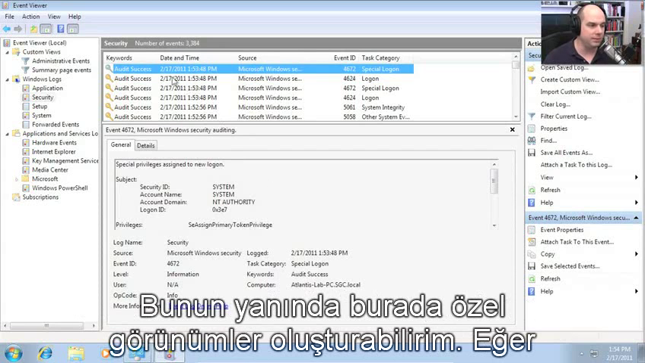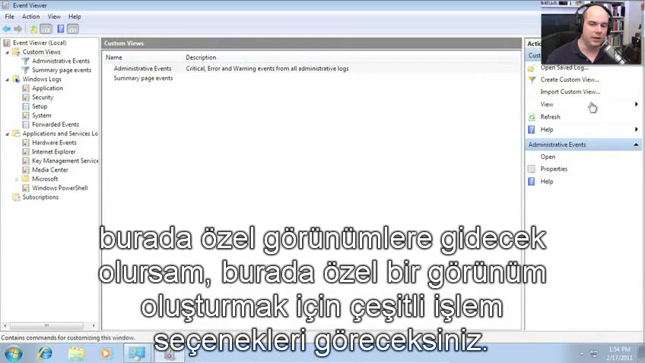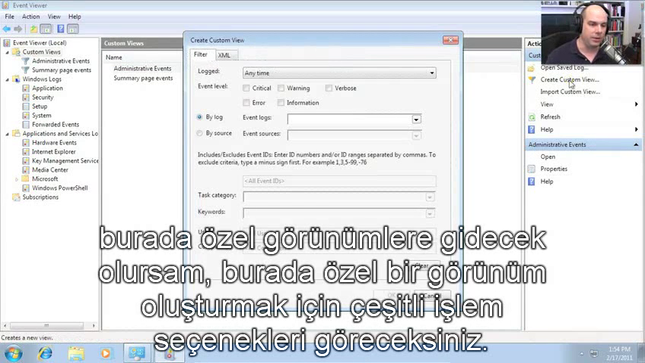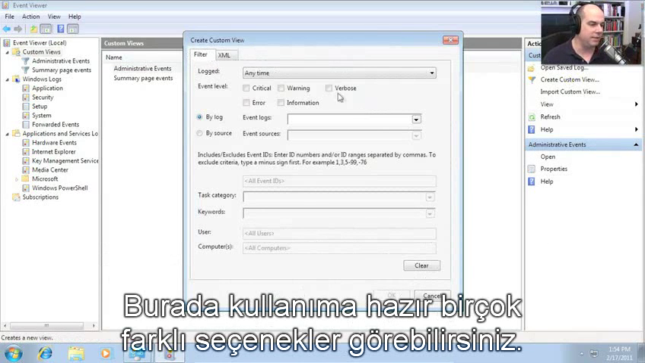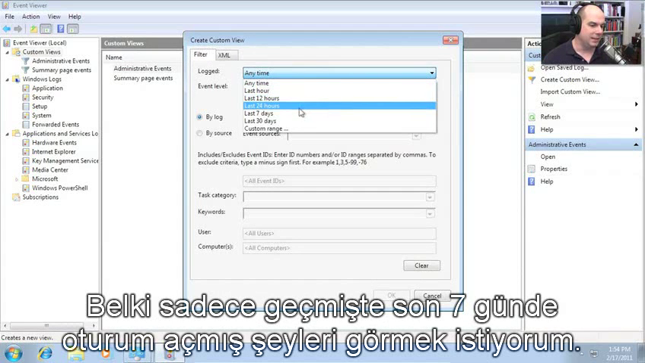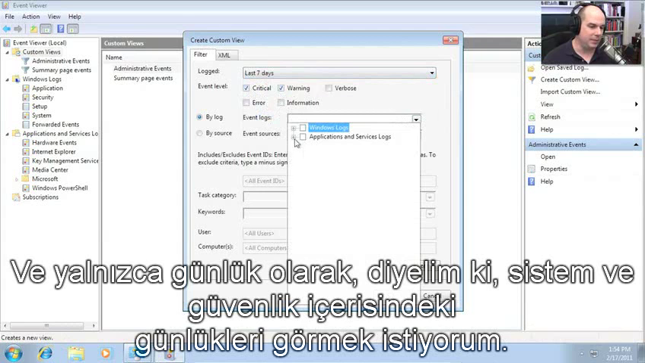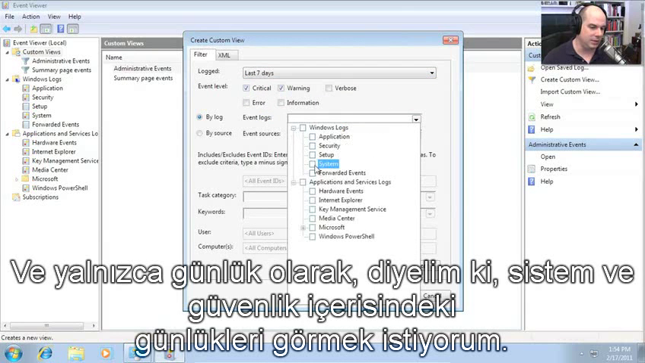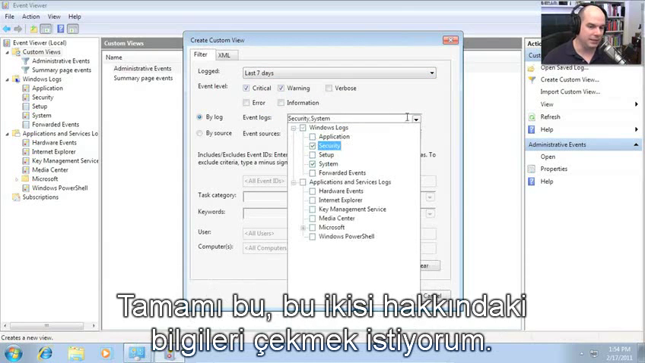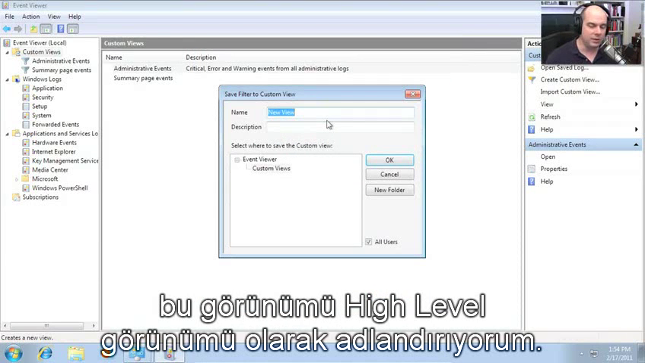Now we can create custom views in here as well. If I go up to my custom views here, you've got actions on here how you could create a custom view, and you have a lot of different options available. Maybe I would like to see things that are logged only in the last 7 days, and I only want to see critical and I want to see warnings, and only logs that happen to be in the, let's do system and security. That's it. That's the only two I want to pull in from. And that looks good.